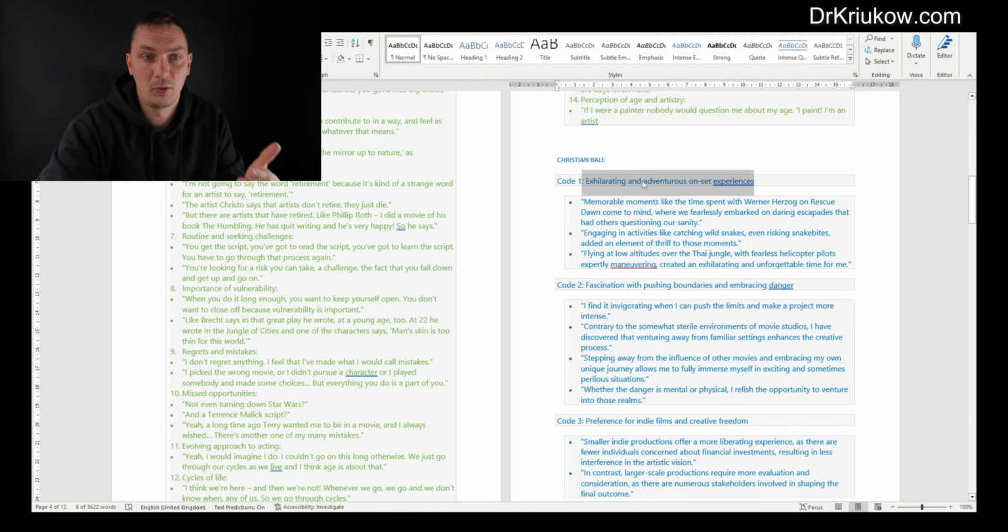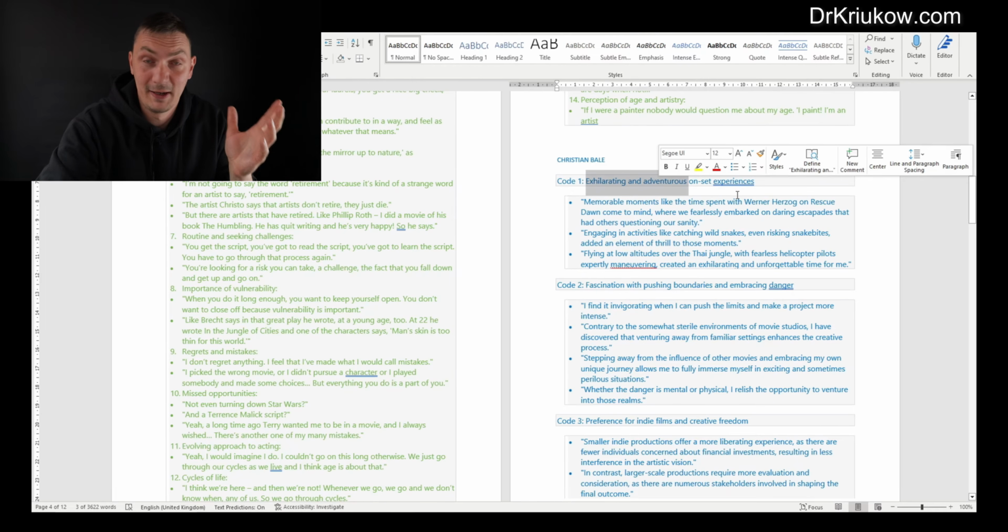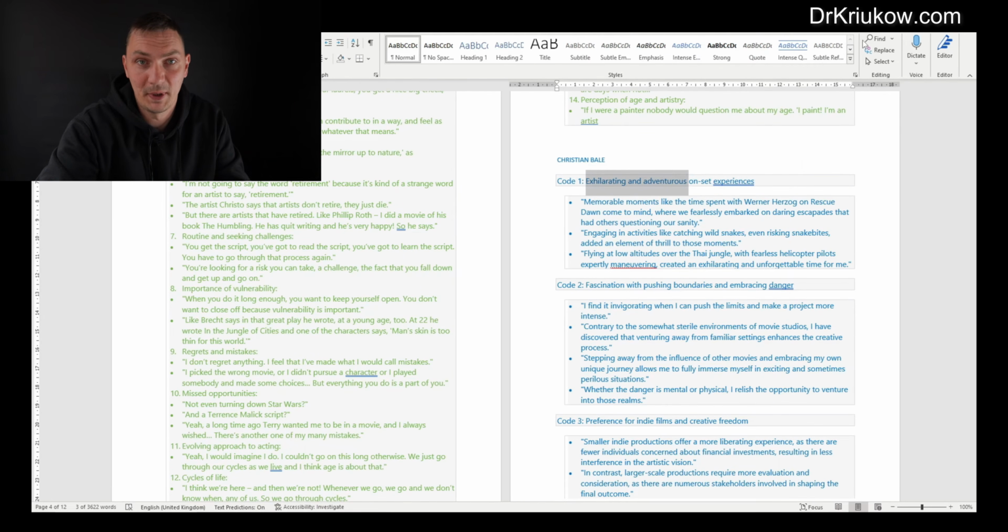So if I want to find a quote for a code that's called Exhilarating Adventures Experiences, I'll just copy and paste it into this find section if I need to have a quote. So throughout the whole process, we need to be able to trace back to these quotes. And one more thing that we want to do at this stage, two more things actually, before copying and pasting to ChatGPT.